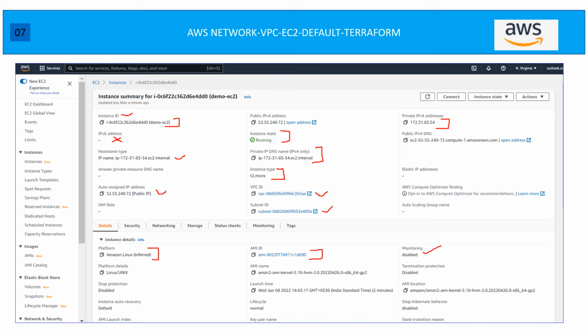Monitoring is disabled, and the launch time we can see here, and this is going to be the AMI location. There are other options also available. For security group, you can go under security, look at networking, storage. So a lot of information is available. I just wanted to check the basics of what we tried to create from Terraform, whether the same information exists here or not.